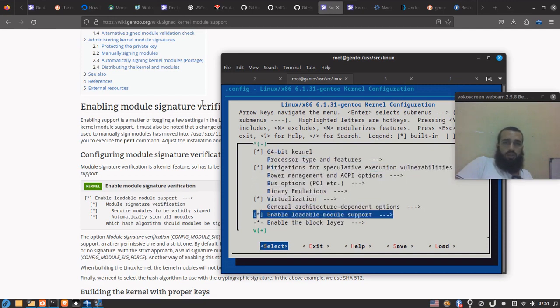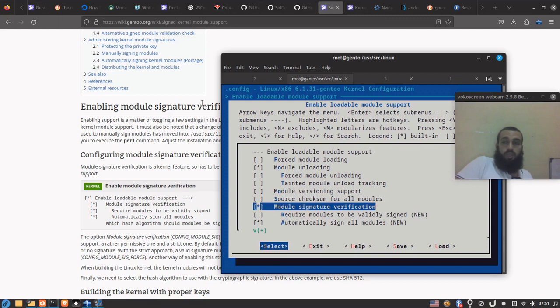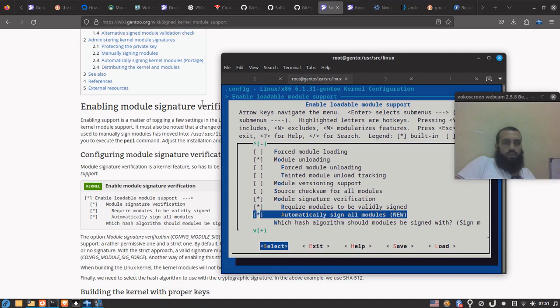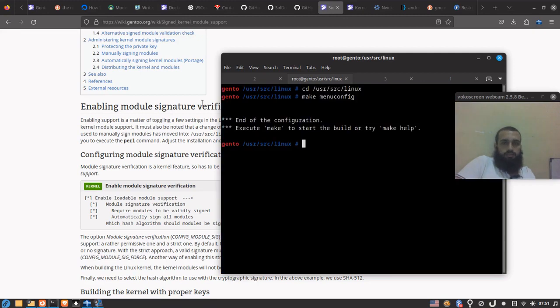Alright, so here you go to enable loadable module support, enter, and then you can go to module signature verification. You enable it. You can only enable it as a part of the kernel, you cannot enable it as a module itself. And then you choose require modules to be validly signed, and then automatically sign all modules, and then you save it, and then you exit, and then you run the command for compiling the kernel.